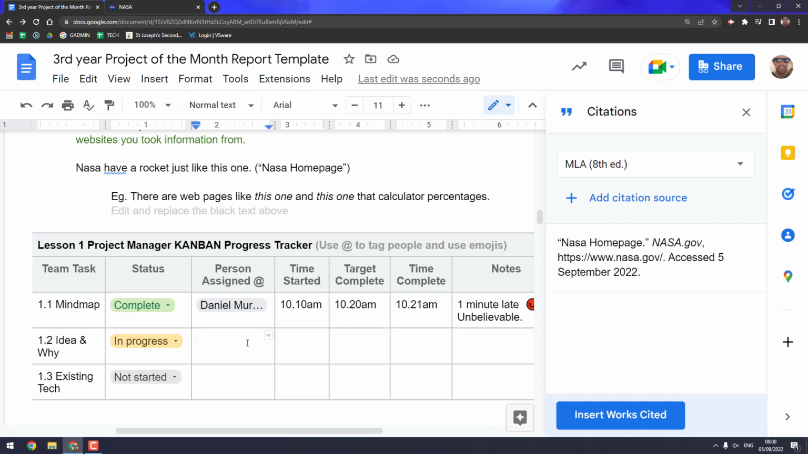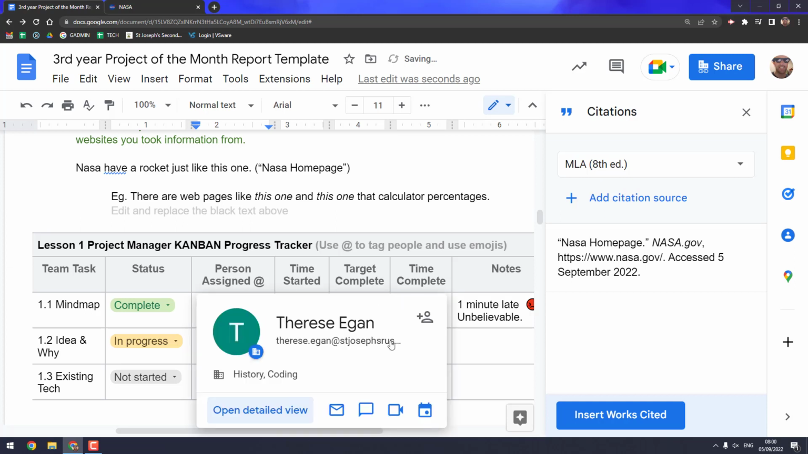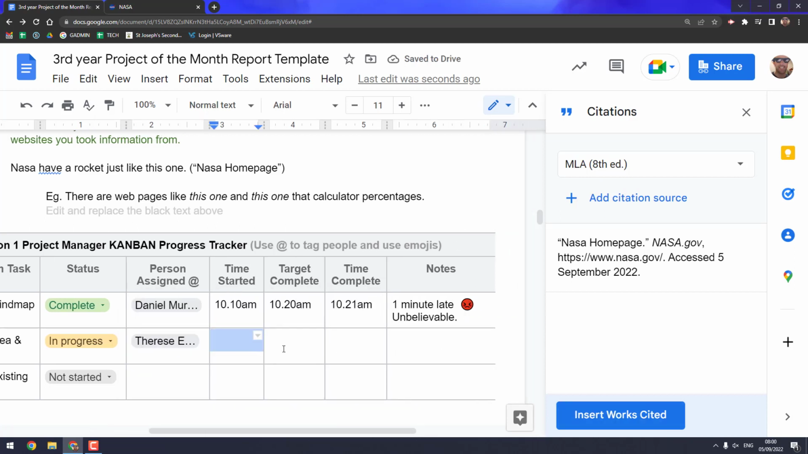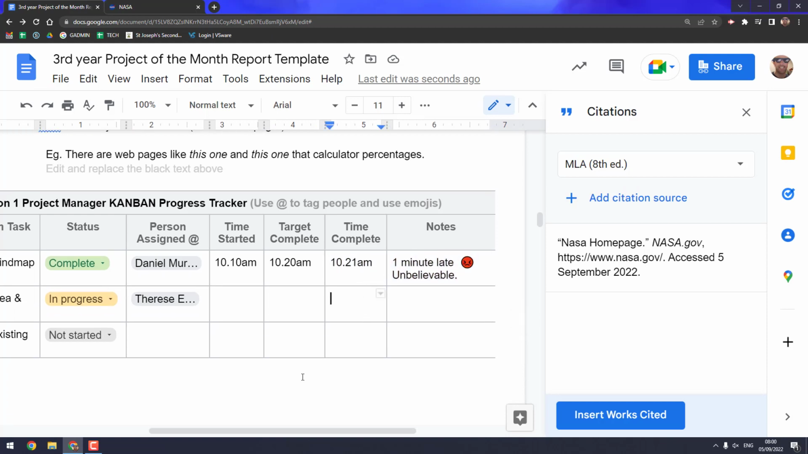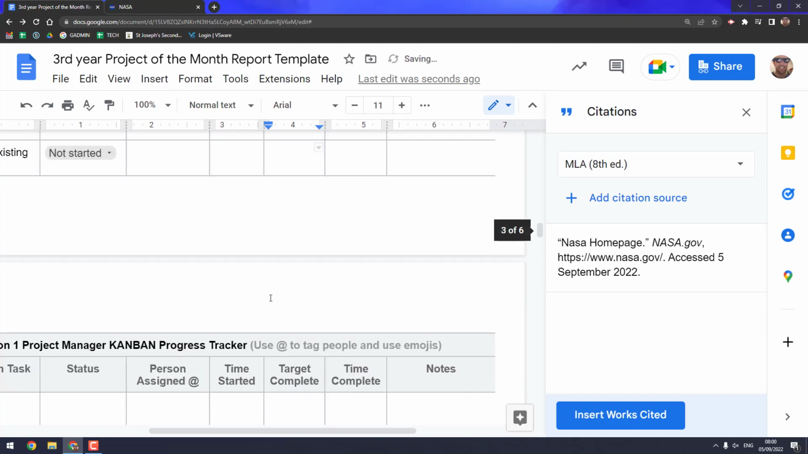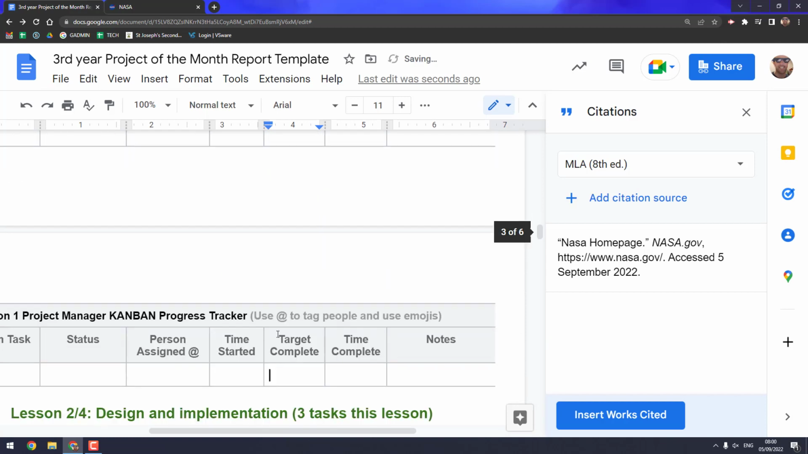And as always, you can pop in names there and just say what time they started, and you can have a conversation with them saying, hey, could you get this done by 10:20? And then you can make a note if they were late doing it, or well done if they weren't late, or any problems they might have. Cool.